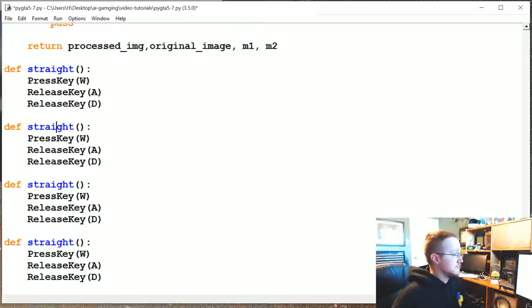Now, we've got left. If we go left, what key do we want to press? Well, we want to press A, and then we want to release forward, most likely. We might not actually want to release forward, but I'm just going to throw that in there for now. And then if we want to go right, we want to press key D, release A, and release W.